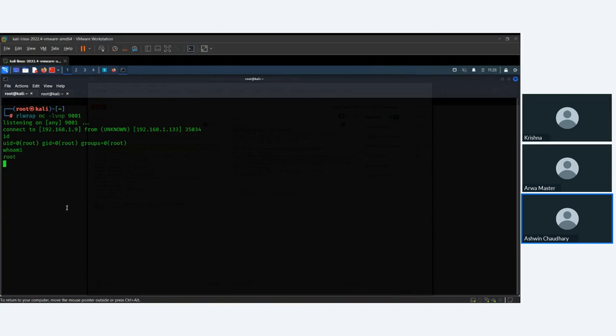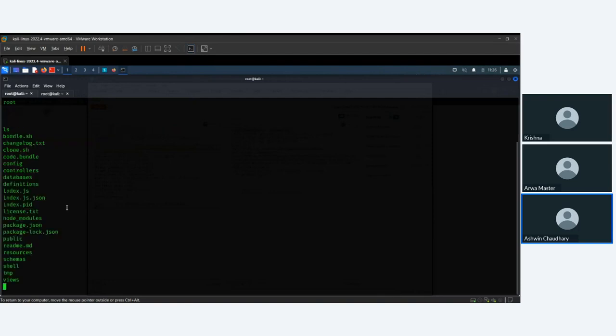Basically, this is not a proper TTY shell, right? But we can make it correct by executing some Python and Bash code. But due to time limitations, we will not be doing that. But you can see that we have gained access as root on this server.